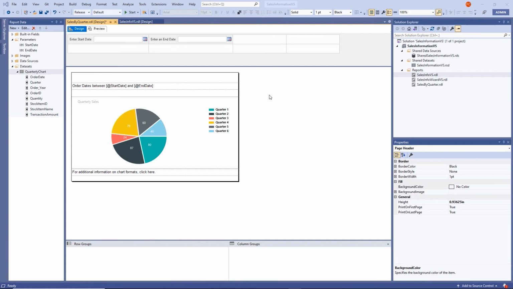Earlier, we uploaded the Learnit logo to SSRS. It has to be in SSRS in order for us to access it from within Report Builder. But we're in Report Designer now, so we're going to access it a totally different way. We're going to right-click in the blank area under that order dates between, where we now have our parameter placeholders.